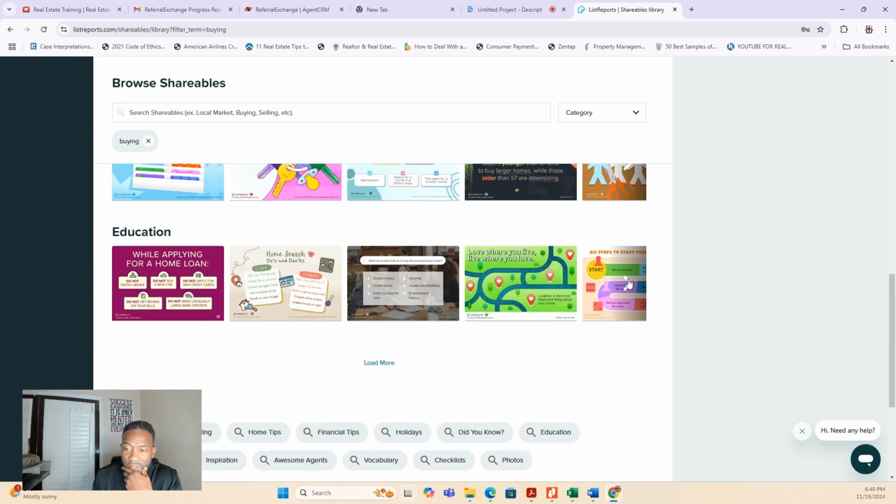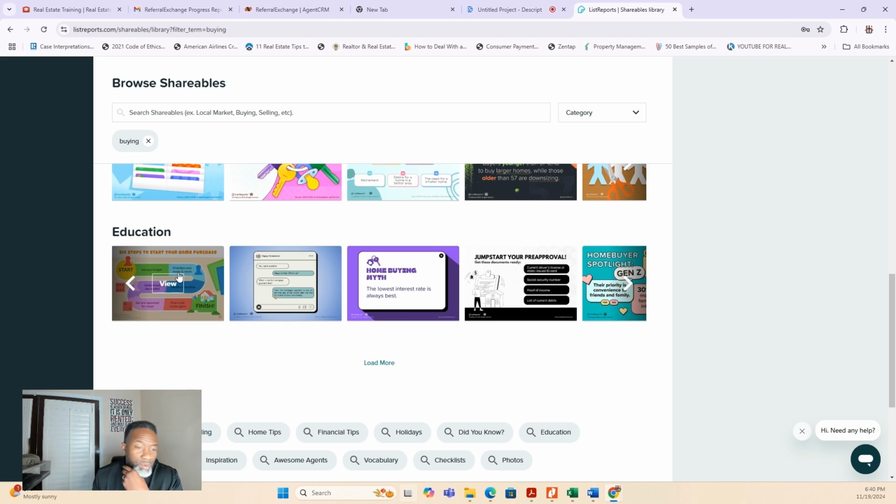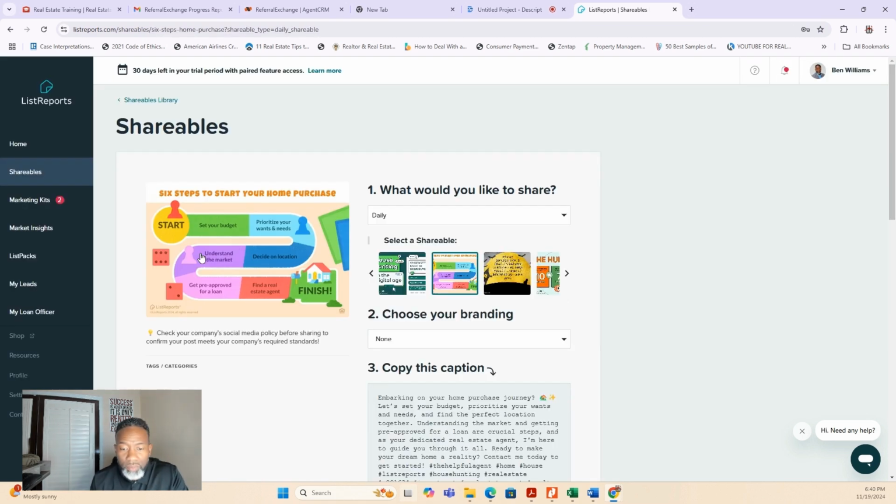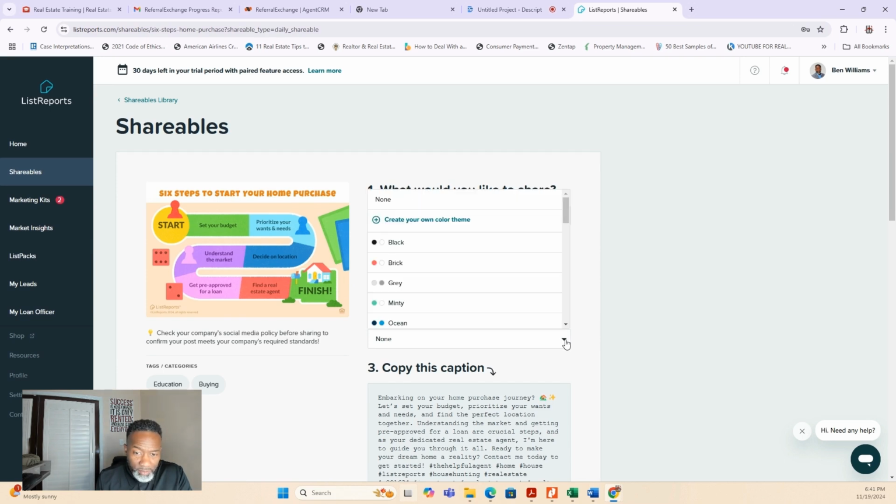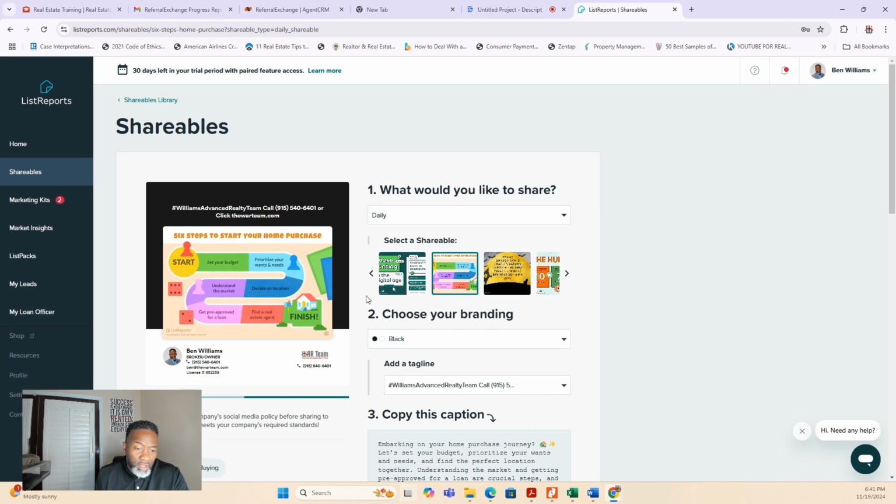6 steps to start your home purchase. We click on it. It gives me some options. I can choose a template or anything differently. Now, guess what you get to do? You can choose your brand. And let's say you just want a certain color scheme. You can create one, or you can go with what's there, right? You create that, it puts all your information in there.